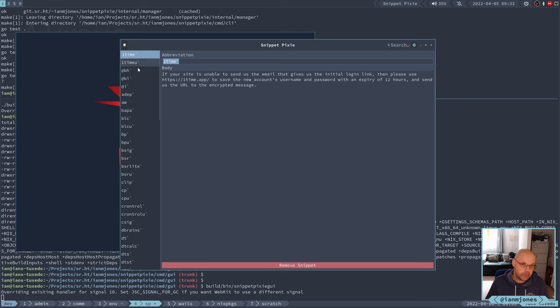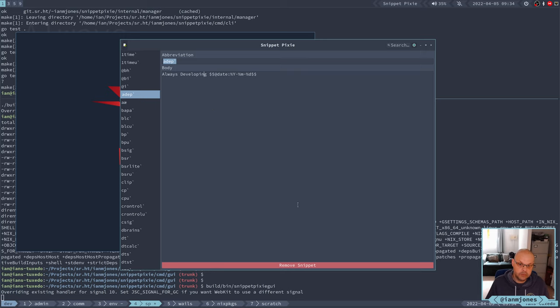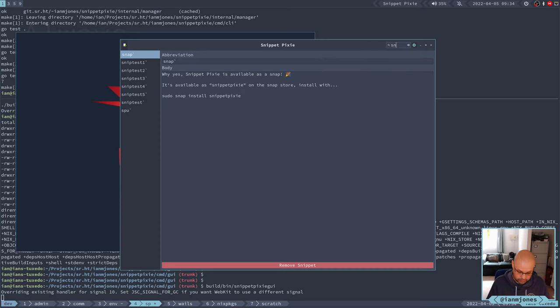But the basic thing here is that you have a list of snippets. You can see them by the abbreviation. And then you can just update the abbreviation or the body and/or remove it. And that's it really. Otherwise, you can obviously search for them. So I could search for SP and I get a list of things with SP in them. And that might be, if I do snippet, none of these have snippet in the abbreviation, but they do in the body somewhere. So that's why you can see that there.